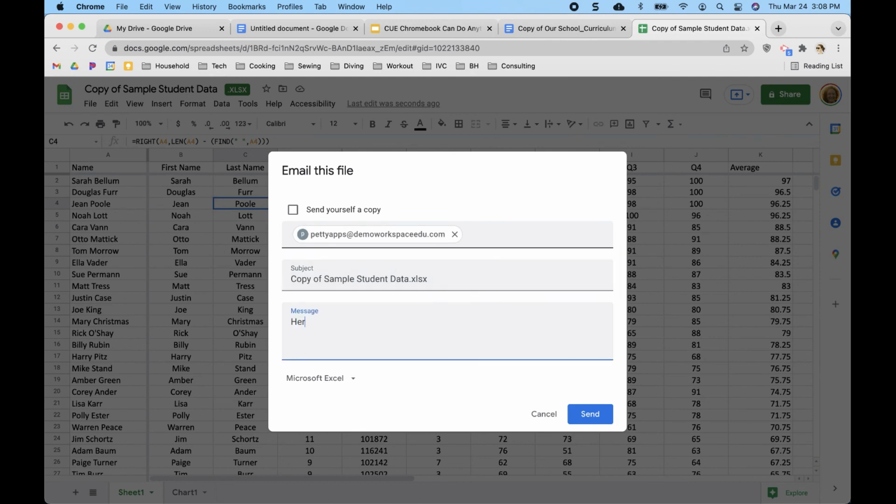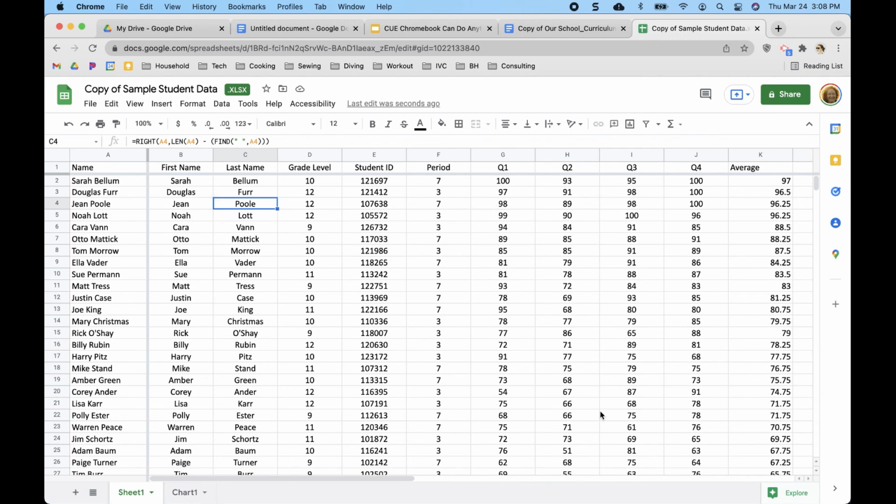And here is the file, and send. So that is how you can use the Excel spreadsheet to go through and distribute averages and things like that.